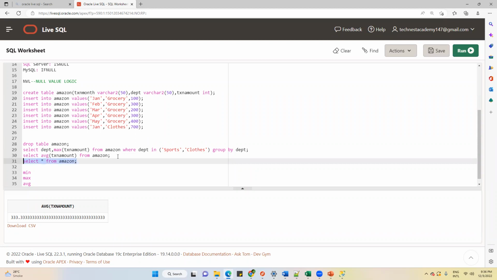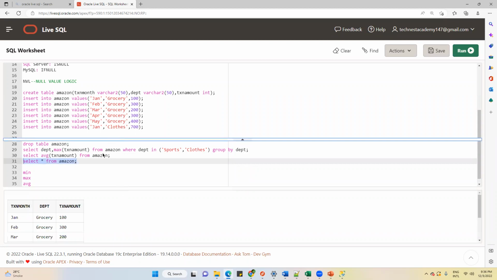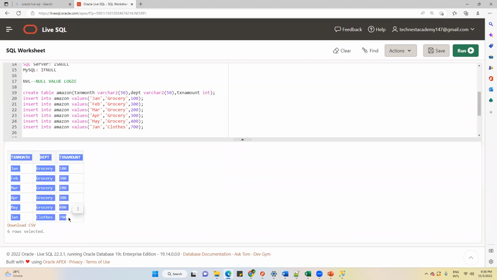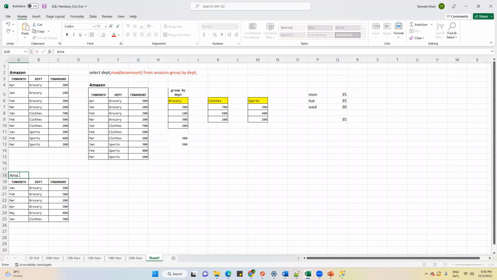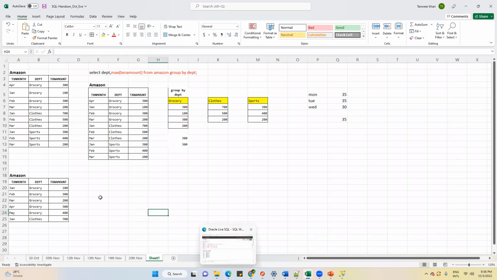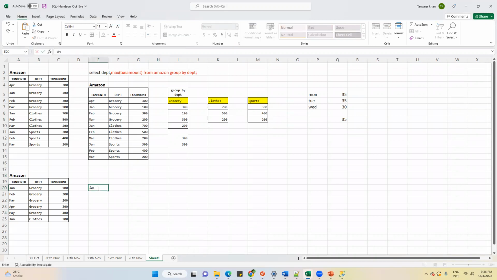Tell me one thing, guys. This is your Amazon data. I have taken a simple one this time for some reasons. Can you help me understand what is the formula of average in mathematics? It is the sum of all the transaction amounts divided by the total number of counts, the sum divided by the count.